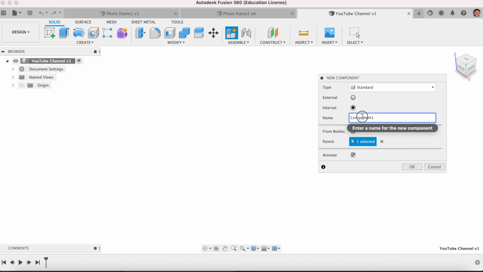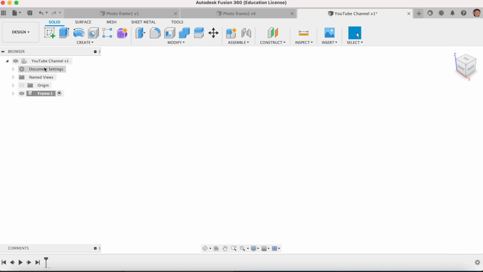Once the dialog box is open, you want to type in here Frame. So select that and click OK. You can see now that the part has appeared in the tree on the left-hand side underneath the parent file, which is called YouTube Channel Model. Okay, and we got the photo frame here.